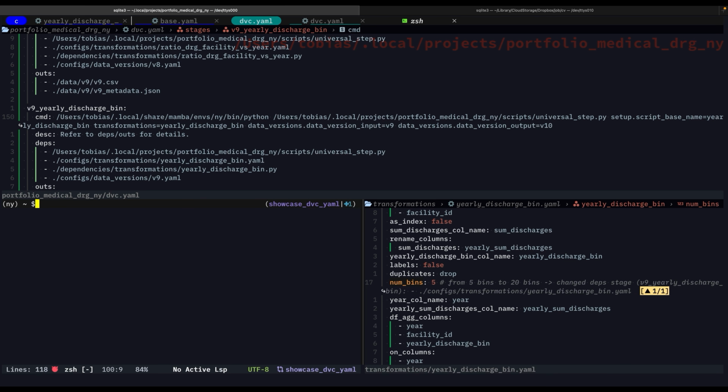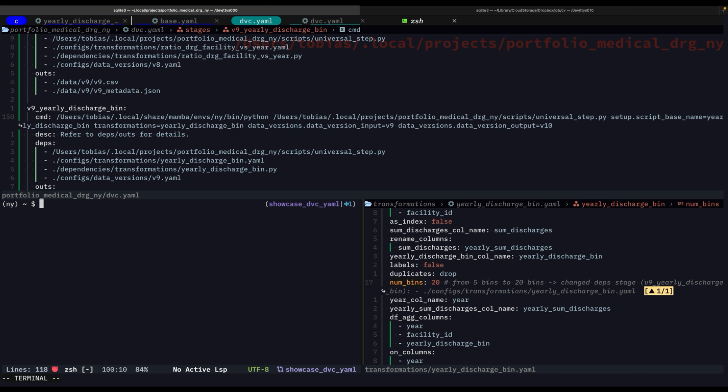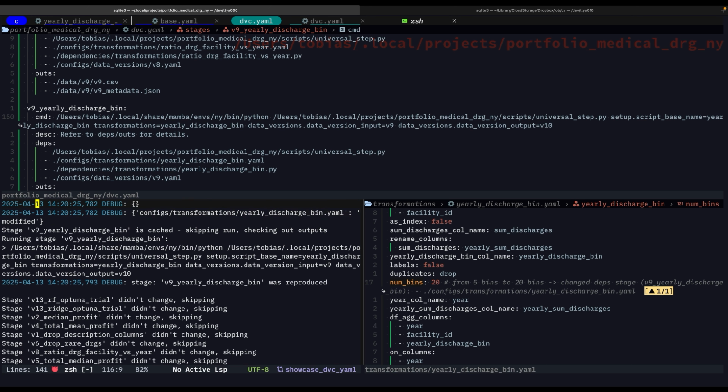All right, then let's look at the stage, and currently we have it set to number of bins 5. Now let's change that to 20, and let's see what that means. So if we go for DVC repro, we go for a dry run like this, we can see it even more clearly, and we can see that there are changes. However, because the stage is cached with the current changes, it's not being rerun.